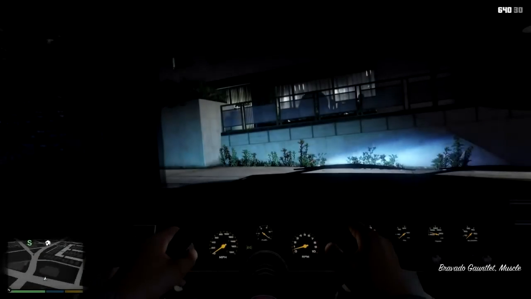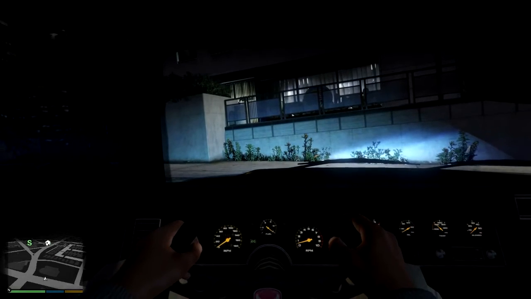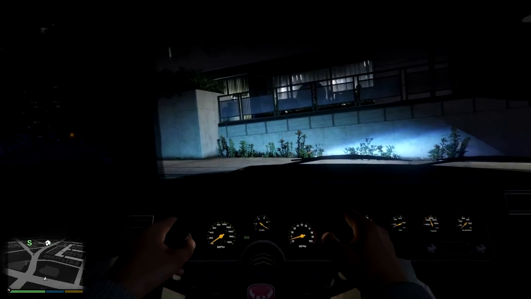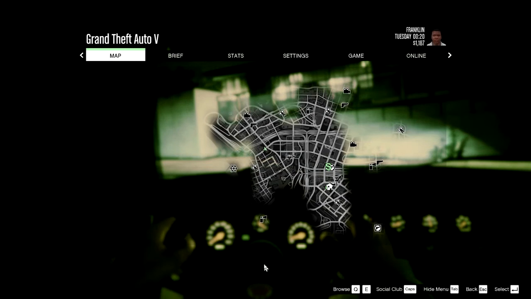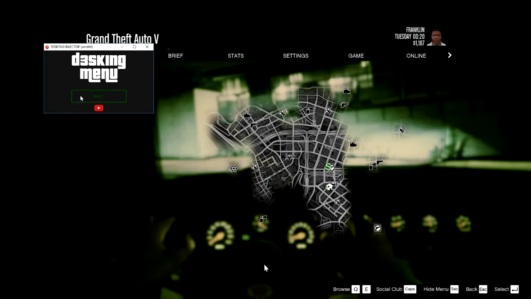Now when you load into Grand Theft Auto 5, what you want to do is get to the injector. So you do an alt tab. You don't have to pause your game, you just alt tab. And once you do that, click the inject button.